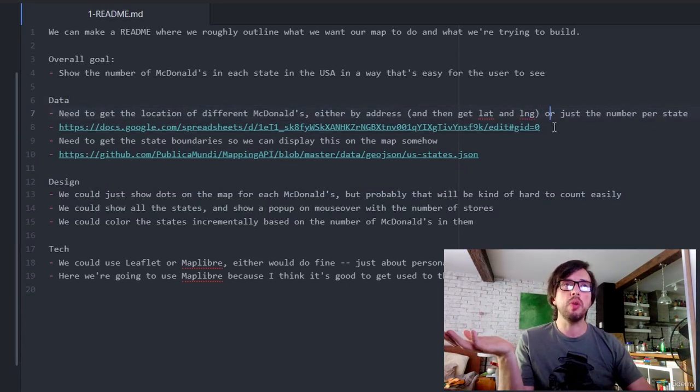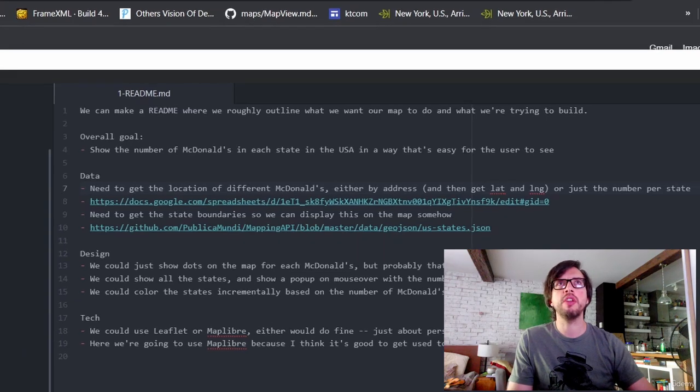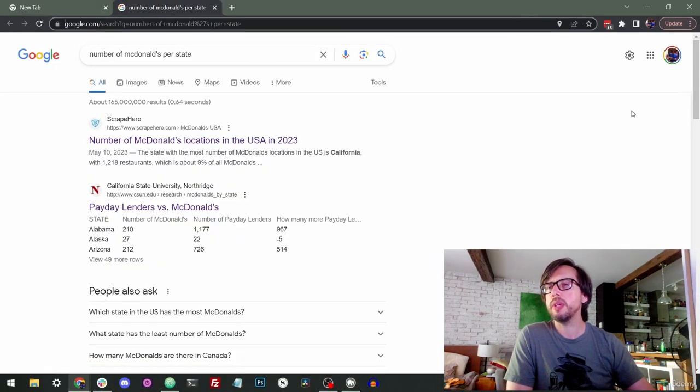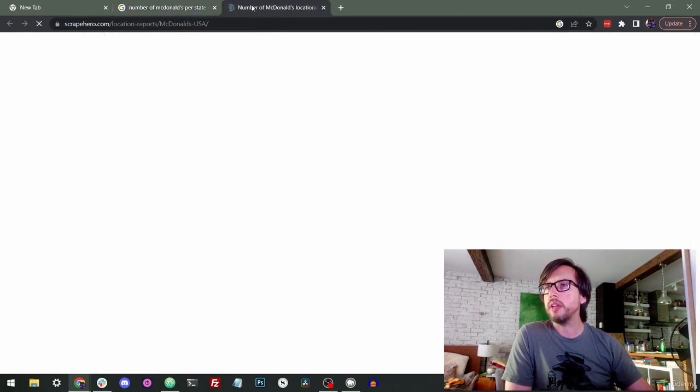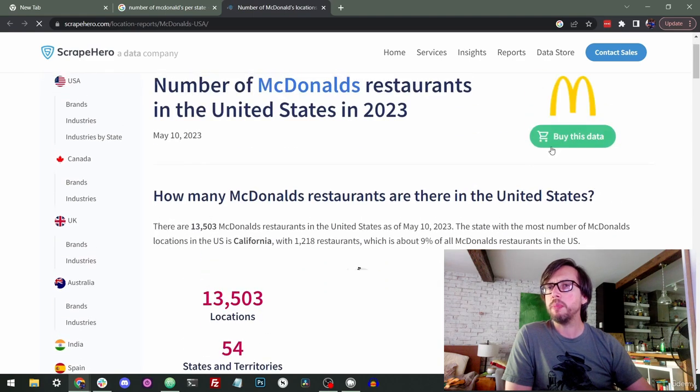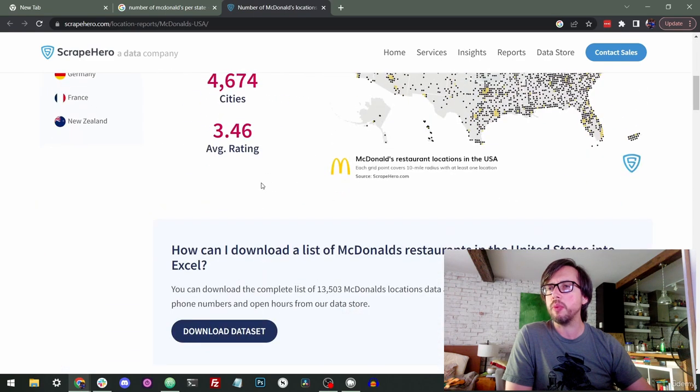So really, I just start going to Google. I have a couple basic Google searches that I've saved here that I'll bring over. So: number of McDonald's per state. And that gets us to a bunch of places. Okay, so we could go to this Scrape Hero, the first result. But in this one, we have to buy the data. So they say they have all these points, which represent what the data is.